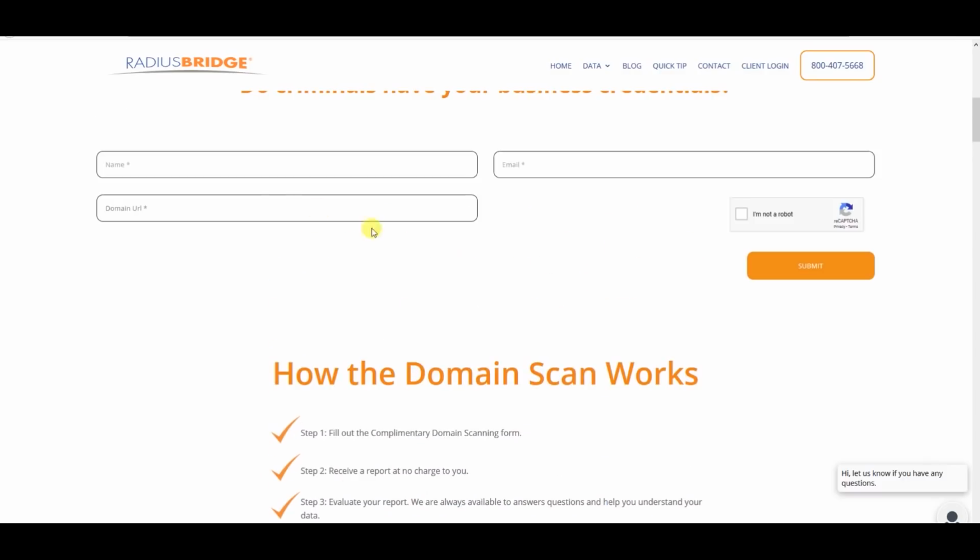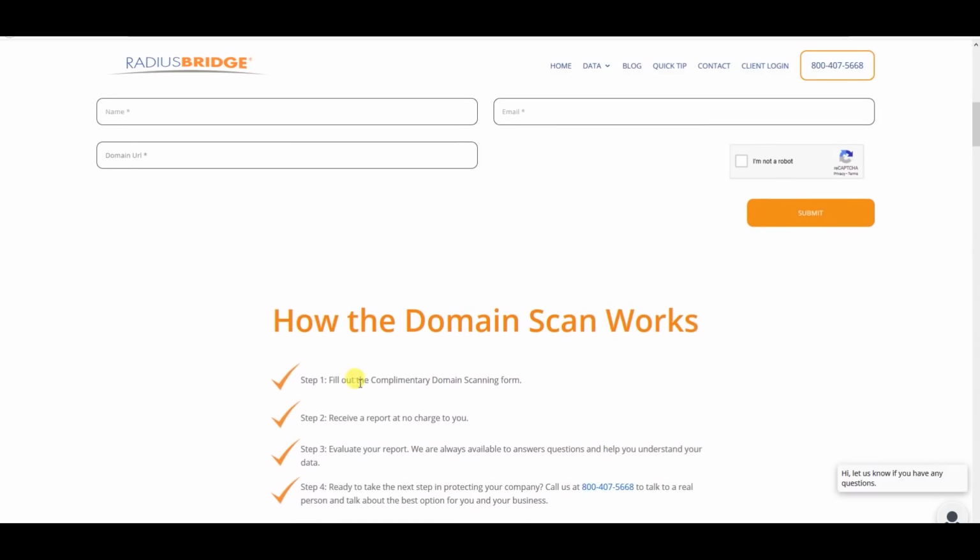So what we've got right here is a form, and all you need to do is fill out the complimentary domain scanning form. You will receive a report at no charge to you. Evaluate the report. We're always available to answer questions and help you understand your data. If you're ready to take the next steps in protecting your company, you can call us at 800-407-5668, where you will always talk to a real person.